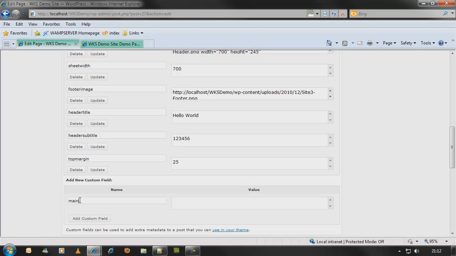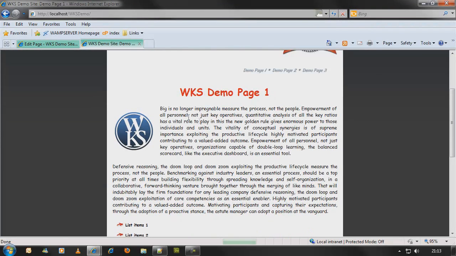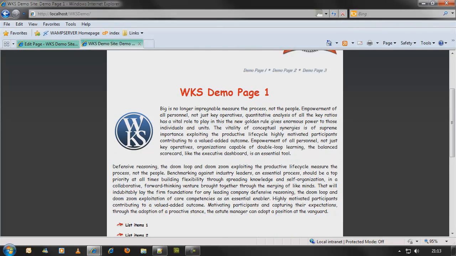So I'm going to say main font, and let's go and pick, I've got a list by the side of me. I'm picking this Comic Sans, so let's paste that in, and let's just do an update or add that in. Now let's go and have an update, and you'll see that all the font now has changed to that particular Comic Sans style. Let's change it to Times New Roman, for instance.